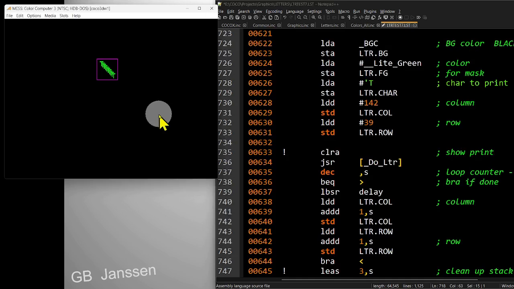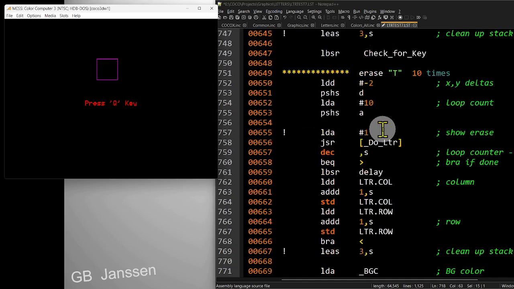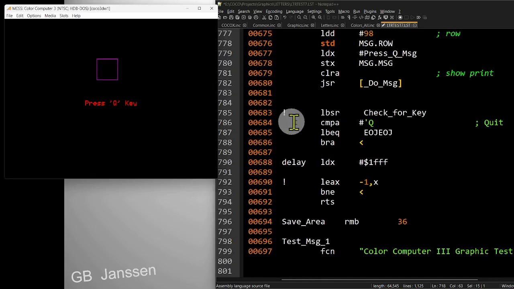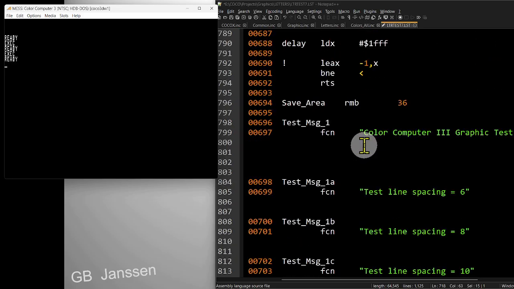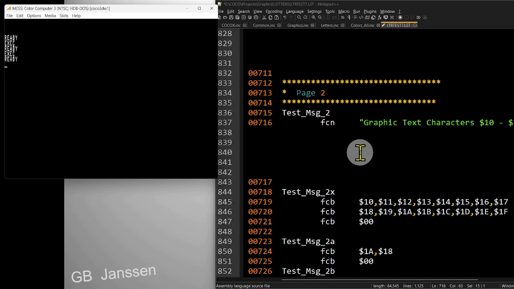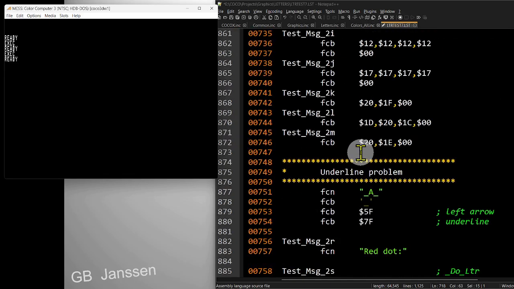And when you hit the space bar, it's going to erase them. And you're going to look for a Q. And when Q, it's done. So that's kind of it. I've got some other things I need to show you. Here's all these different test lines. There's a lot of them in here too. But I tried to get a little bit of everything in here.